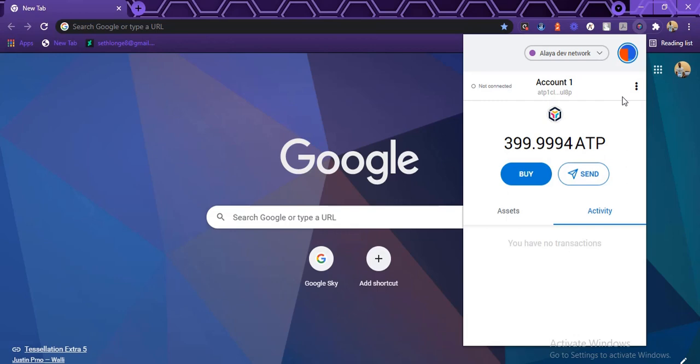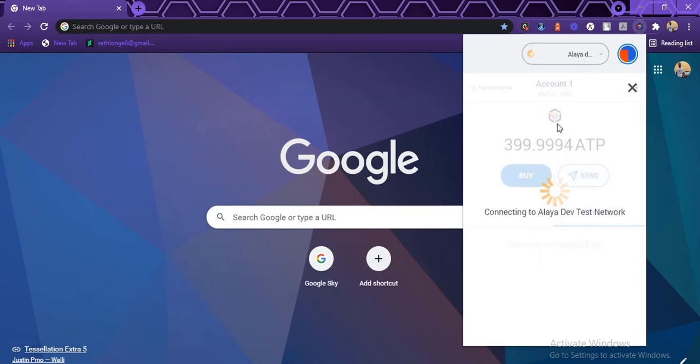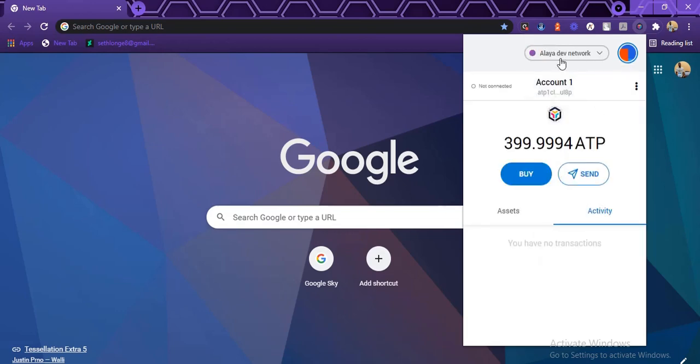Either you import an account if you already have one, or you create a new one, which you can use to generate your account address. And then it has several networks. You can be on the Platon main network, Platon dev network. You can be on the Alaya network. You can be on the Alaya dev network. You can be on the custom RPC. But for development purposes, for this tutorial sake or demo, we are going to make use of the Alaya dev network, which is the current network I am in.